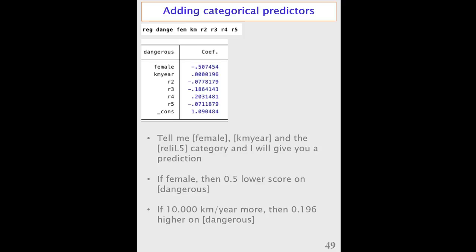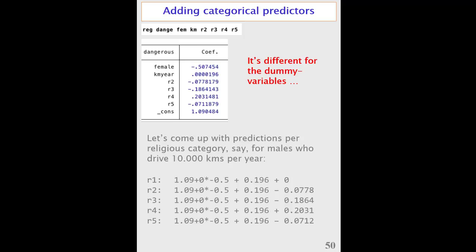Okay, so for any case of the data now, we could actually predict what will be going on. And the thing that we need to consider now is, well, how do we interpret these kinds of values? The first one we knew already: for females, on average, given all these, the value is half larger. For kilometers per year, an extra kilometer per year gives me a little bit extra. But now these are R2, 3, 4, and 5. These dummies are slightly different. Let's see what these deliver. It's actually slightly different from the female case as well.